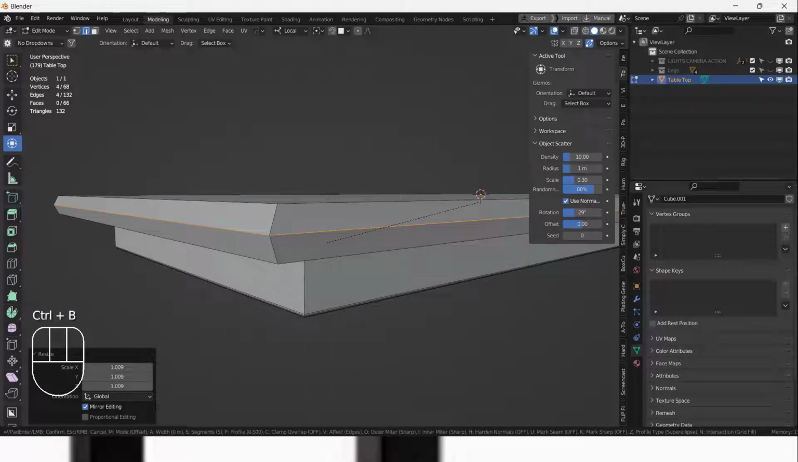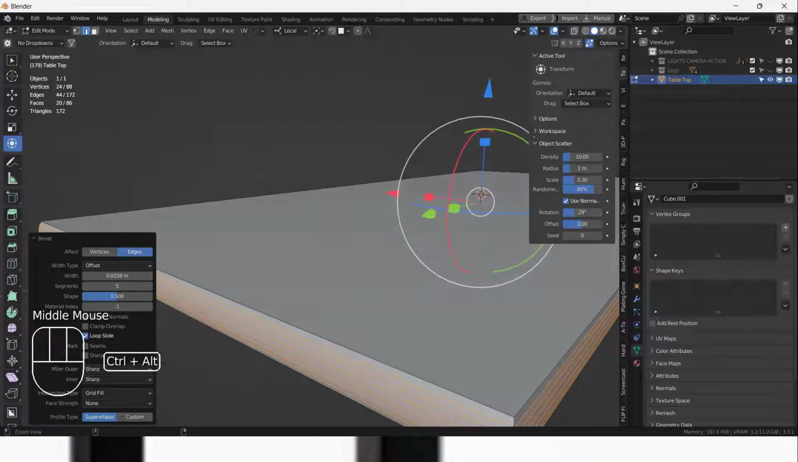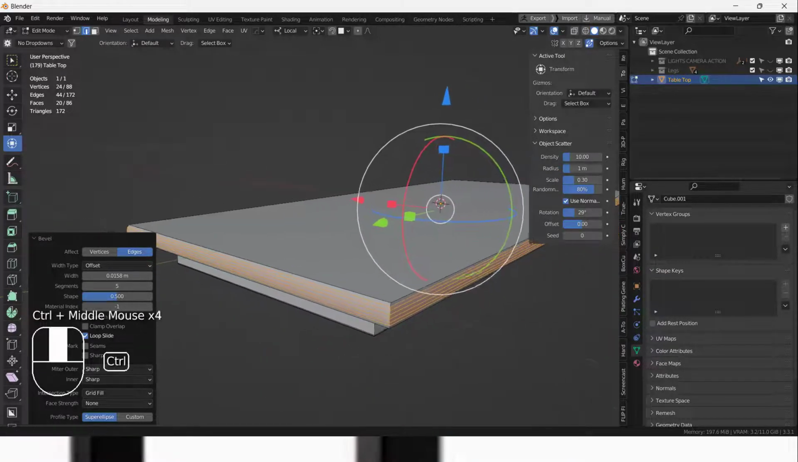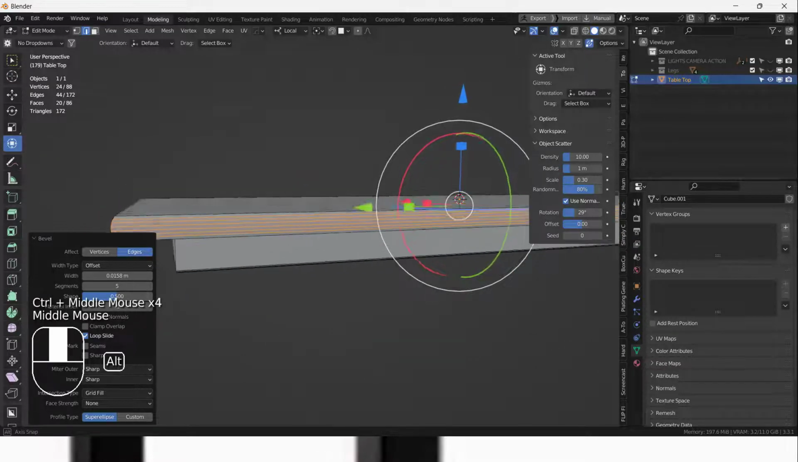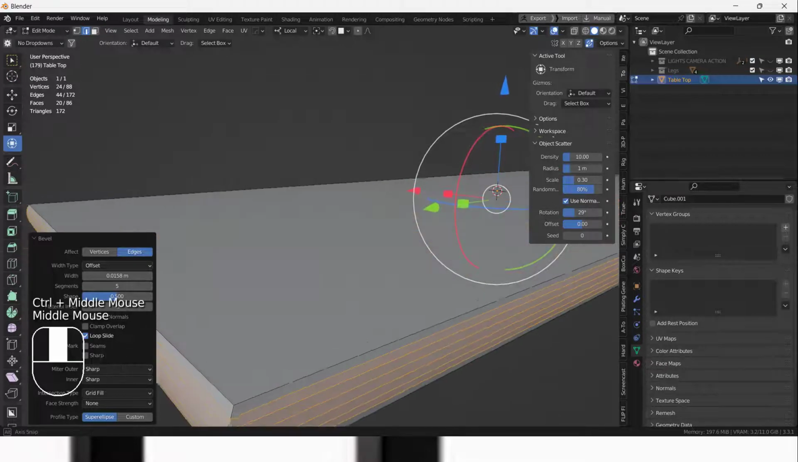Control B, pull it out. See? And there's your rounded edge. So I'm going to pull it out right about there. It seems like 5 is acceptable here as well, 5 segments. And I'm going to just left click. Okay. And there it is. So you have a slightly rounded edge. Now we can go further with this, right?